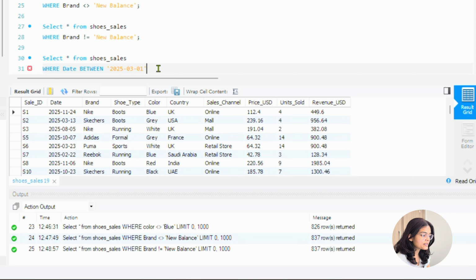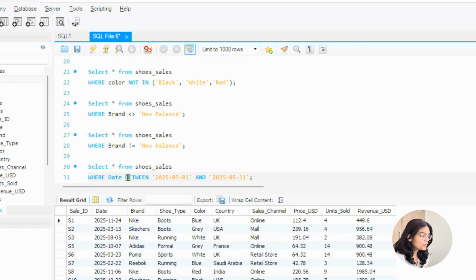2025-03-01. So this is 1st March 2025 and you want to start from March 1 and go till... this between operator always comes in combination with and, between and. What should be the end date of May? It should be 2025, then month 05 and then date 31. Now you are giving a command to SQL that show me the data which is between March and May. You want to see all the sales between this. Just run this and let's see.